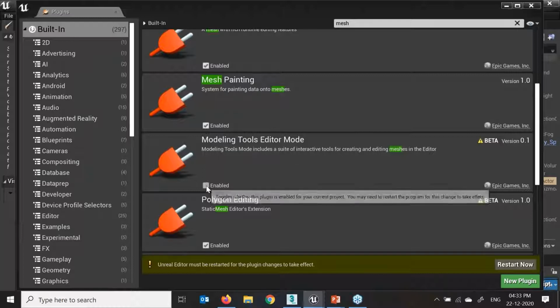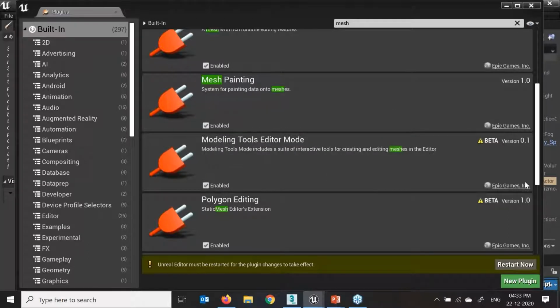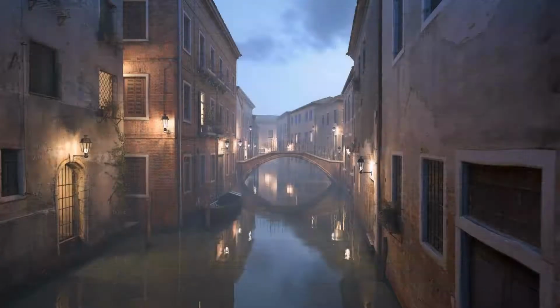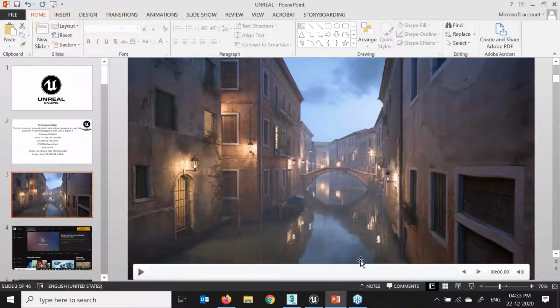Modeling tool editor mode. Yes, I'll just select this beta version and say restart. After enabling all the plugins, Unreal needs to restart. If I click on restart, then only it will come. As of now, I do not require to save my scene, so I'll click not to save. So our Unreal will restart and we will get the modeling option in the mode menu.